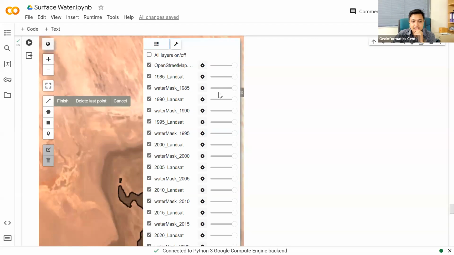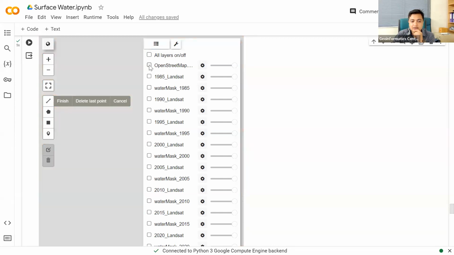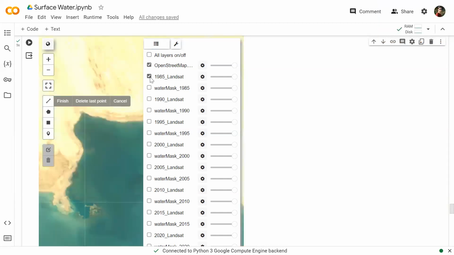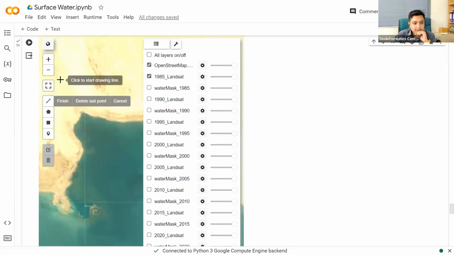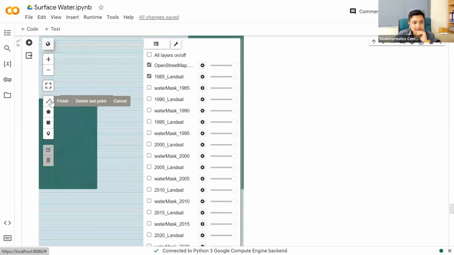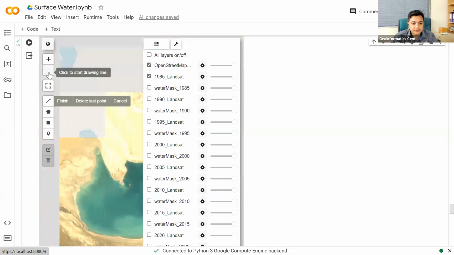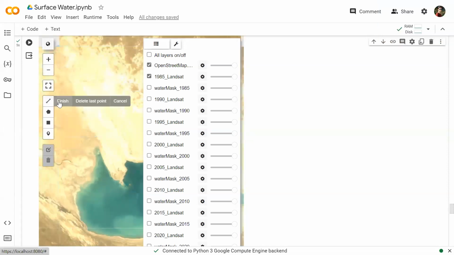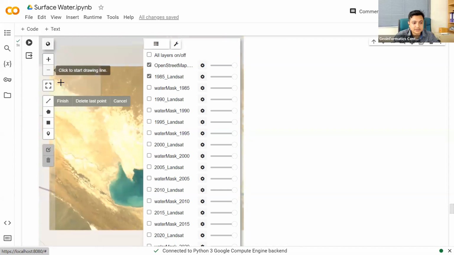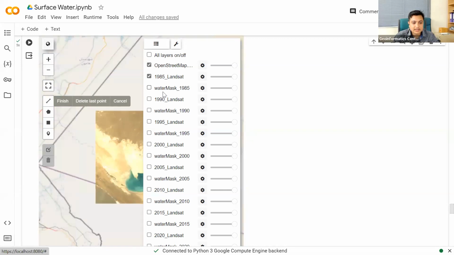So you can see all these layers are loaded. You can turn all of them off first. Double click there. Okay, now all of them are off. So click on OpenStreetMap and 1985 Landsat. This is the image for 1985. Can you zoom out your image a little bit? Yes, minus, three or four times, one or two times more. Now it's fine.